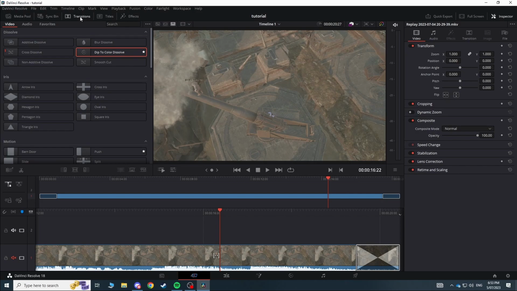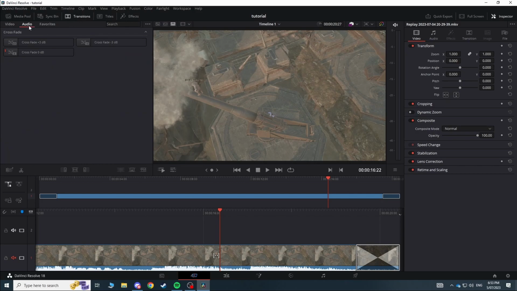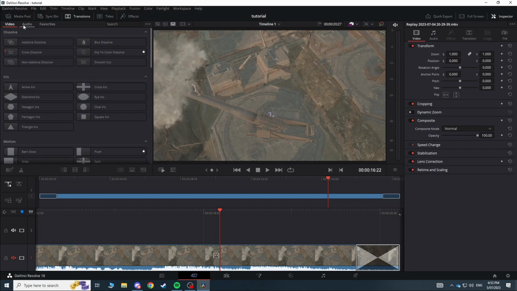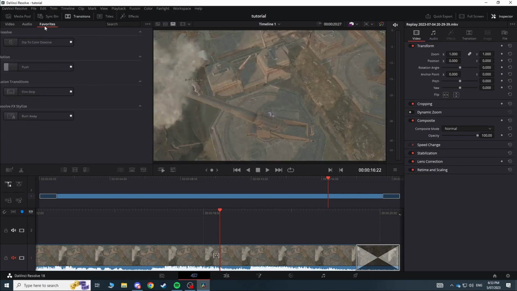Each tab at the top left also has sub-tabs. So there are some transitions that you have for audio, and you can also favorite these things with a little star, and you have a favorites tab.